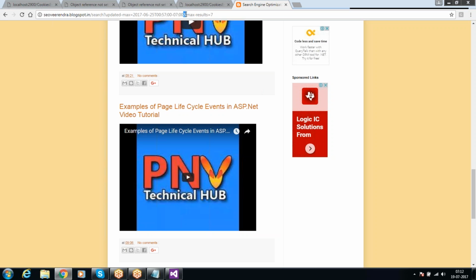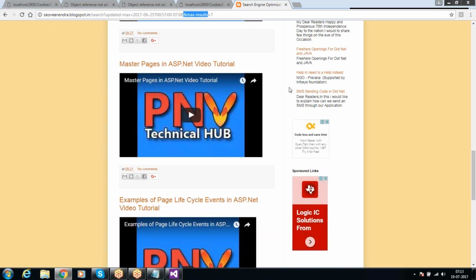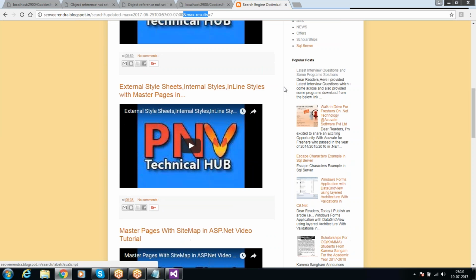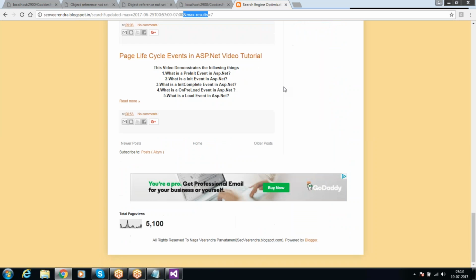Okay, and we have the ampersand symbol, which means this parameter ended here and a new parameter begins here. So what does it mean? From the 25th of June 2017, whatever posts I have posted are available. Max result 7 means that on this page a maximum of 7 posts are available for us to read. Means to visualize the content, only 7 posts are available. So that is the meaning of that.